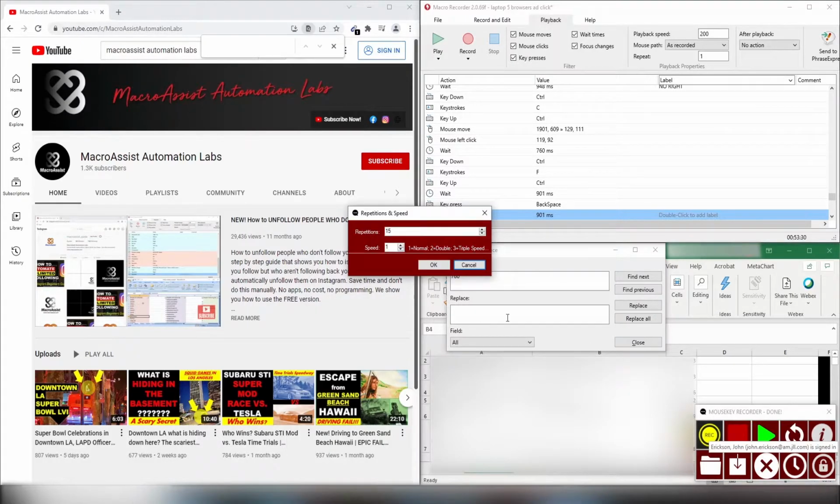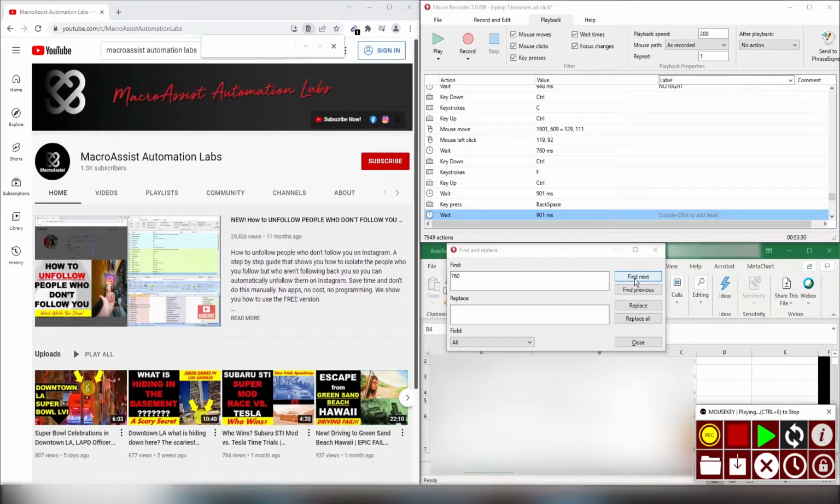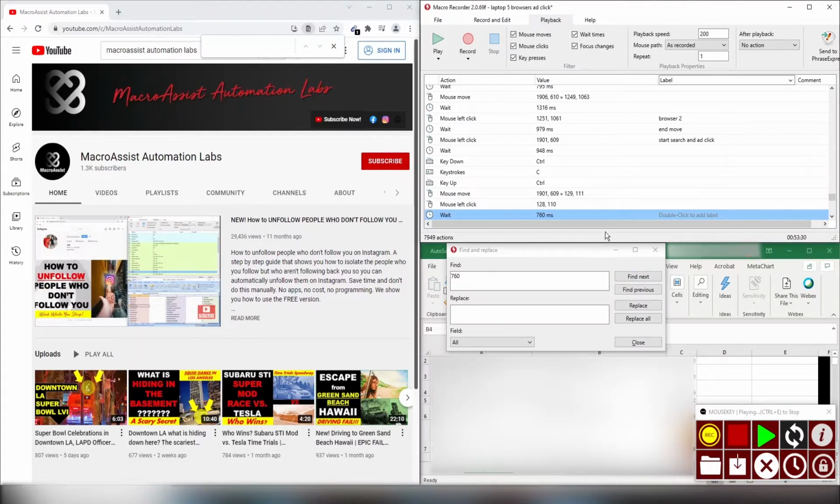I'm gonna look at the repetitions. I have it set at 15. Speed 1, which is what's ideal. You can do 1 or 2. Actually, rather, it says here 1 is normal, 2 is double. So I like to keep it at 1. And I'm gonna hit play. And this should work.